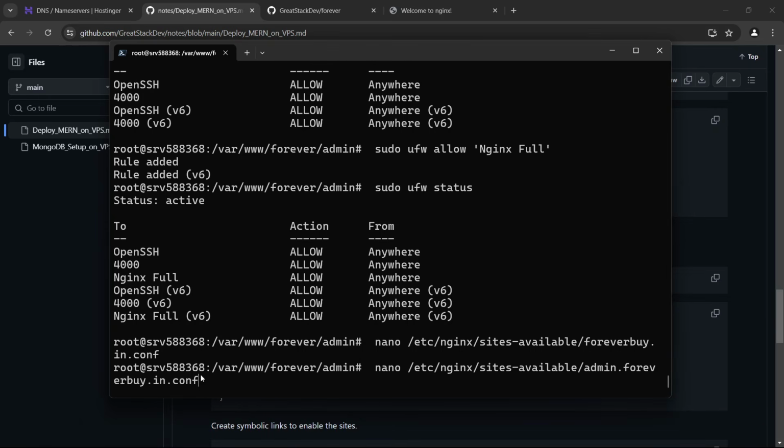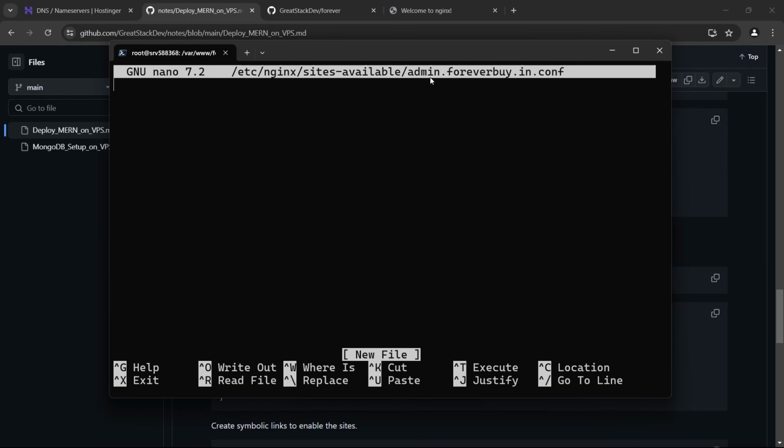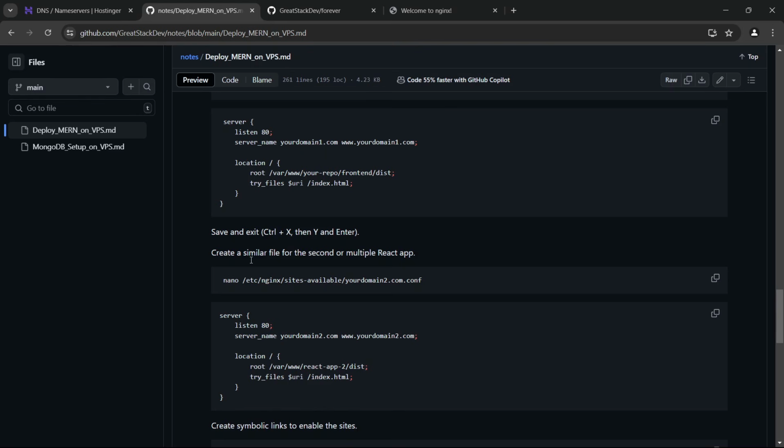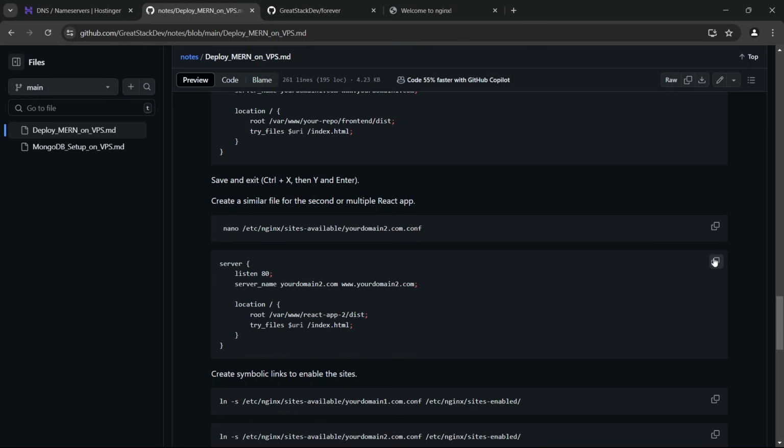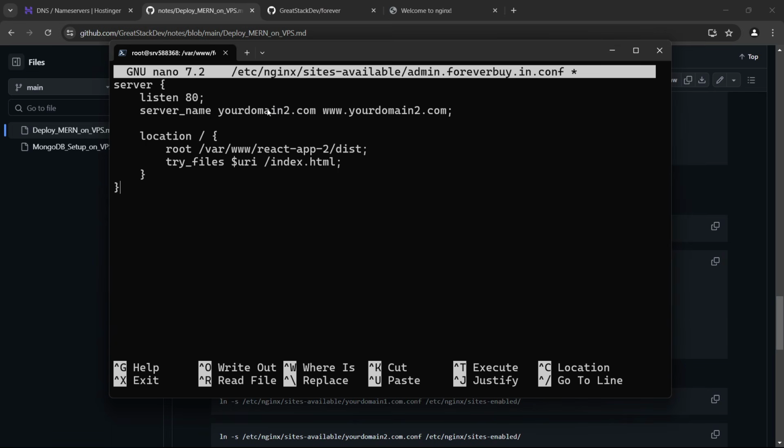Here we have added admin dot, which is the subdomain. You can use the new domain also, or you can use the subdomain. Let me press enter. So it will create this admin.foreverby.in.conf file. In this one, let's add the configuration again. So here we have this configuration code. Just copy and paste it here. Here also we will replace the domain. So let me add only one domain. I will add admin.foreverby.in, and here we have to provide our path.